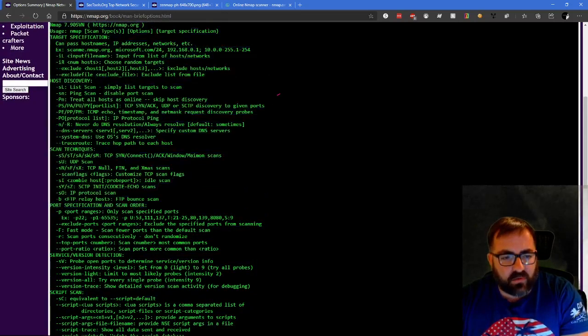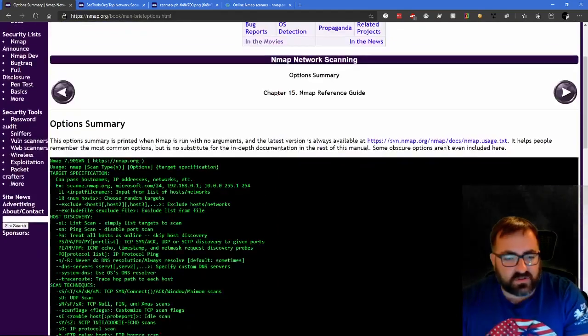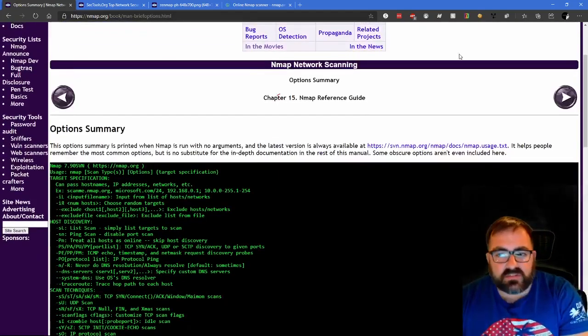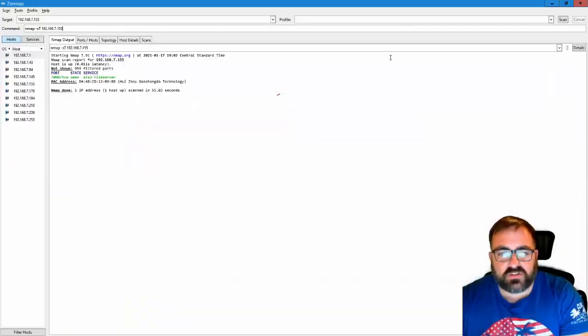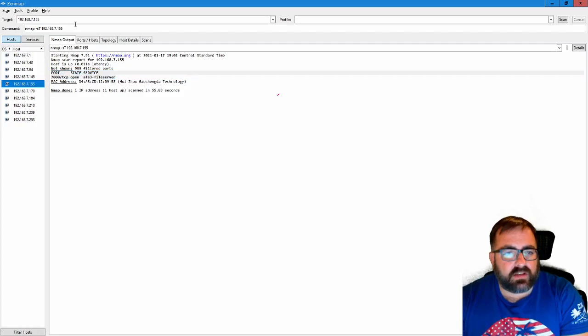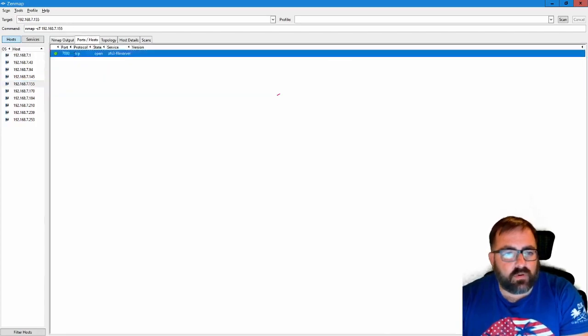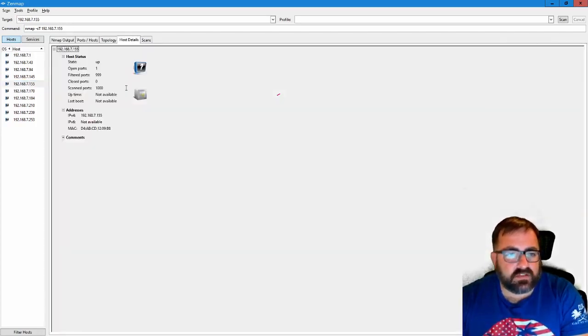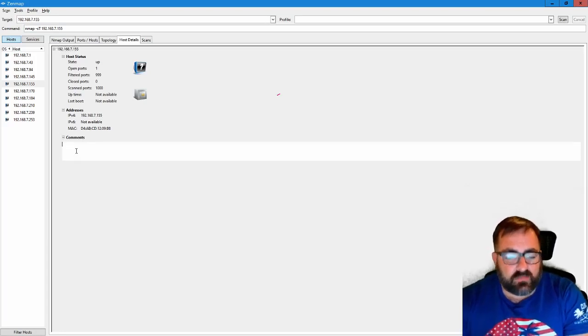You can scan by port ranges. You can scan by services and versions. You can do simple discovery. There's so much to know. So we got one hit back, one port on that IP address, and we have port 7000. We can see that it had one open port out of the first 1,000 that it scanned, and we have a MAC address. And you can actually put comments in here.